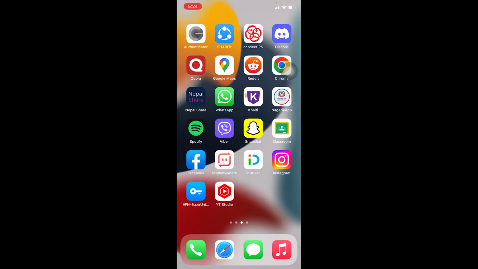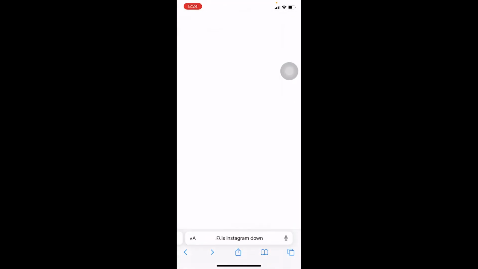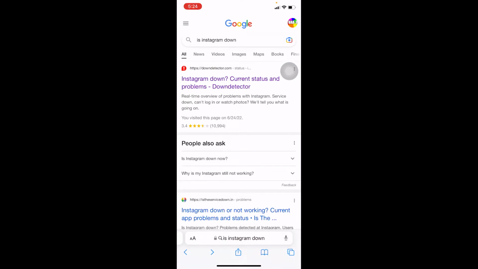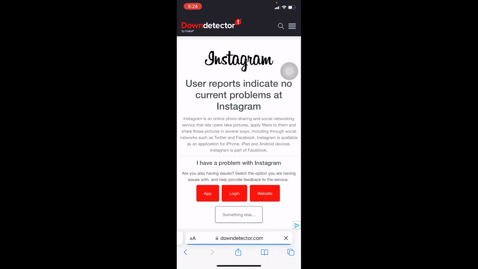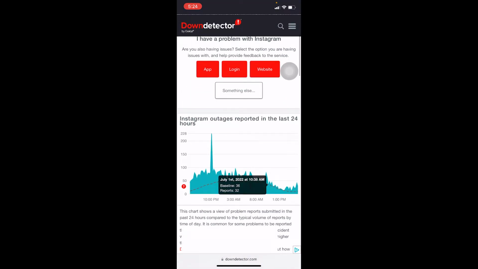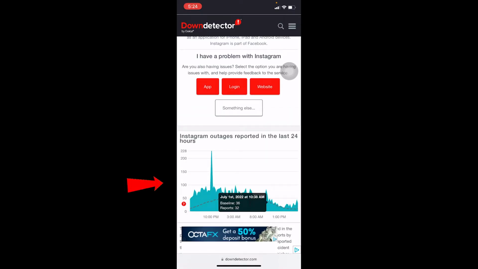If it is not working, then what you can do is go to your search engine and search for "Is Instagram down." After you search for that, you can click on the first one, Instagram Down Detector. Once you click on it, if the chart over here right now, as you guys can see, the spike is below 100, it's good. If the spike is below 150, it's good. If the spikes are above 150, then it means that Instagram is facing some problem.